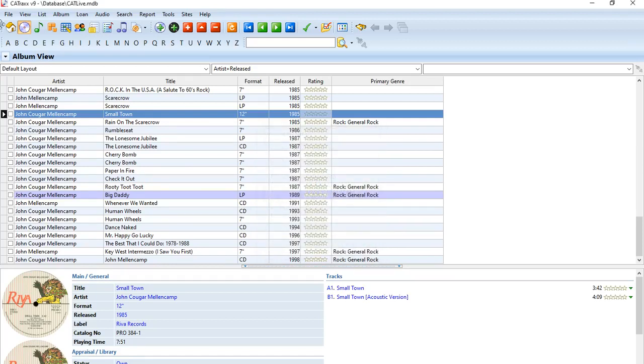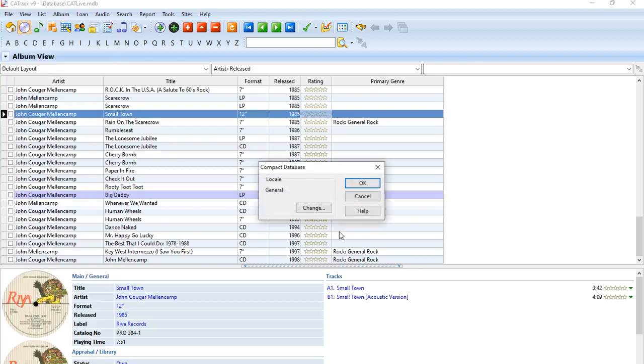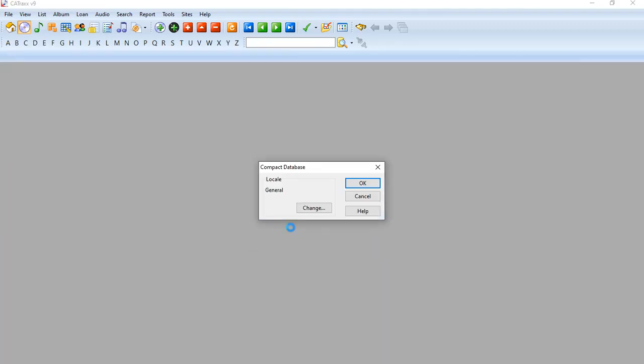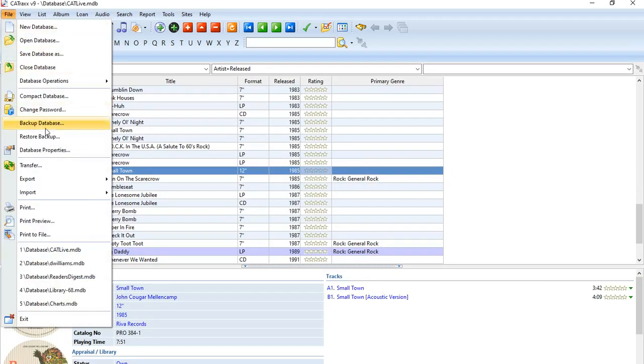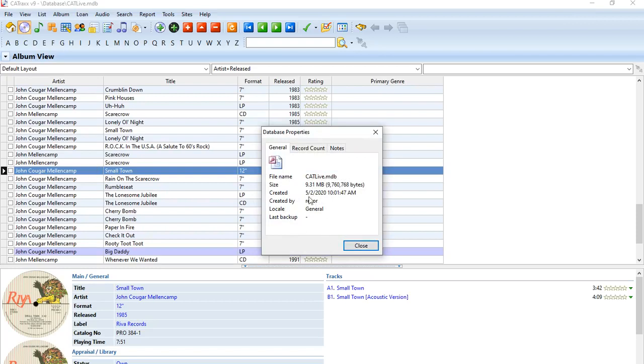So if we close and then do a File, Compact, then we go back to File, Database Properties, we're down to 9.31 megabytes. So compacting is important to kind of reclaim. Just because you delete something doesn't reclaim that file space back. So it's important to do that on a periodic basis, especially if you delete a large number of data.